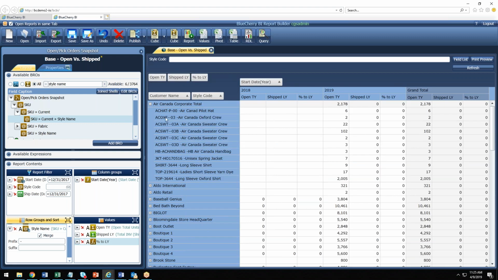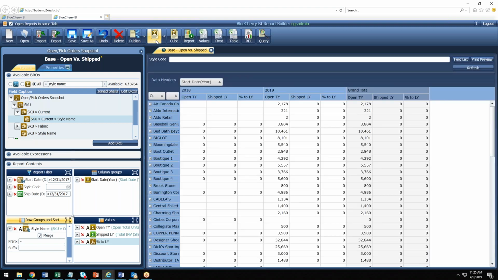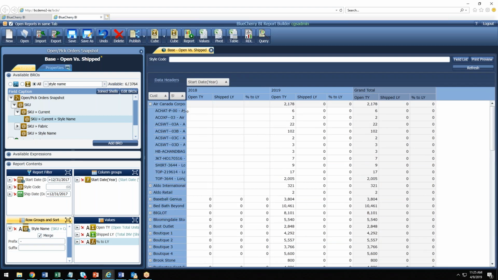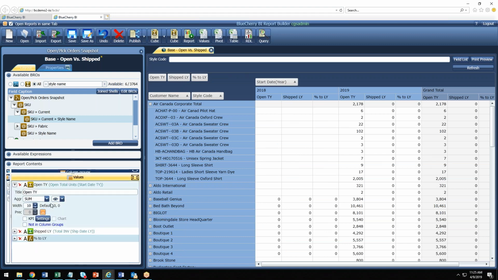And now it's the style code dash the style name, or you can do style dash space to create an expression here that expands it. There you go. So in the values area, you have several formatting options.